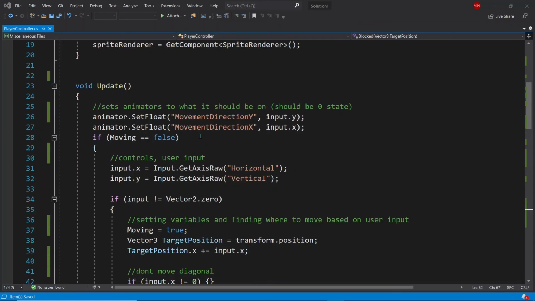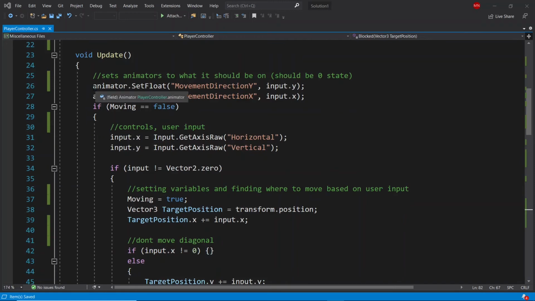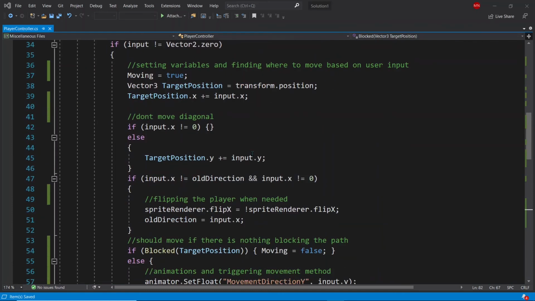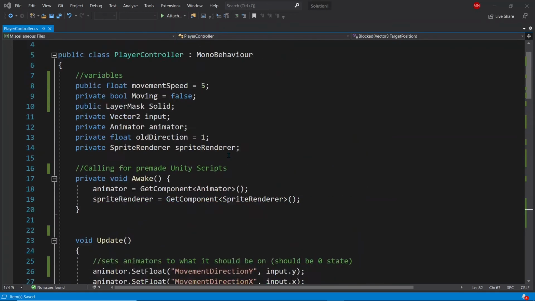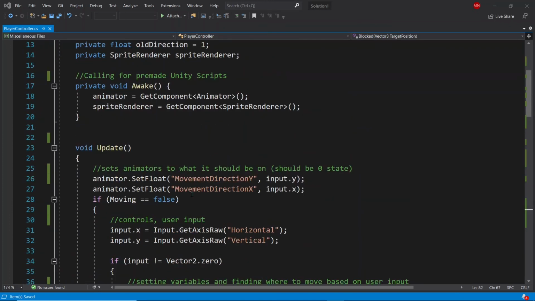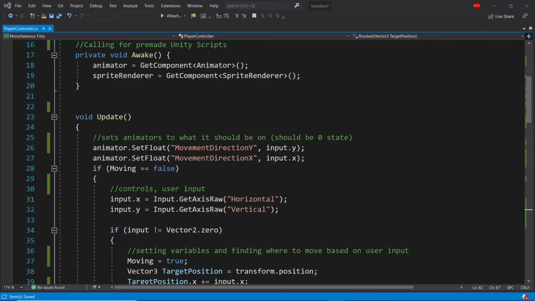Hopefully you already know that, but if you don't, you do now. And then here's our animation. So basically whenever the update runs, it should check what animation should happen. This should always be 0 because in theory it should be running down here, this method down here, when it is moving, but in the case that for some reason it isn't, it will just deal with it because it is input.y, input.x. But yeah, it should be 0 at all times.